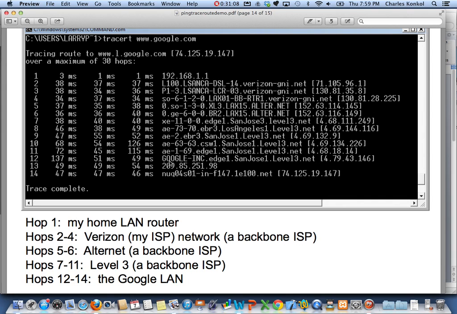Then notice when you start at 12 through 14, that's the actual Google LAN environment. All right? Each one of these are fairly normal. You notice here on this San Jose, which is in the Level 3 backbone ISP, it's a little high, but it could also be congestion during the time of day. A number of different things could contribute to it.